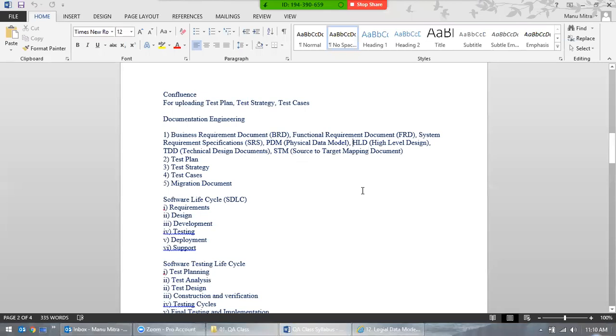So in the high-level design document, it contains information about, okay, let's take an example. It contains call flows, okay, call flows, right? It is like a flow diagram, which contains all the information. Let's take an example here, okay?